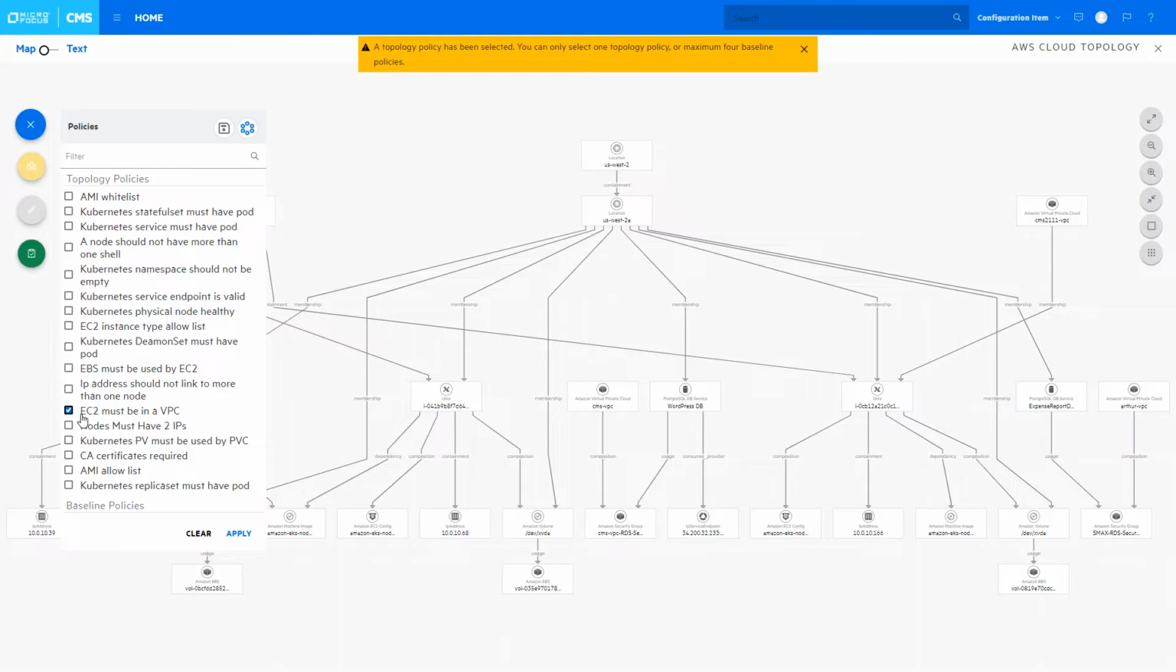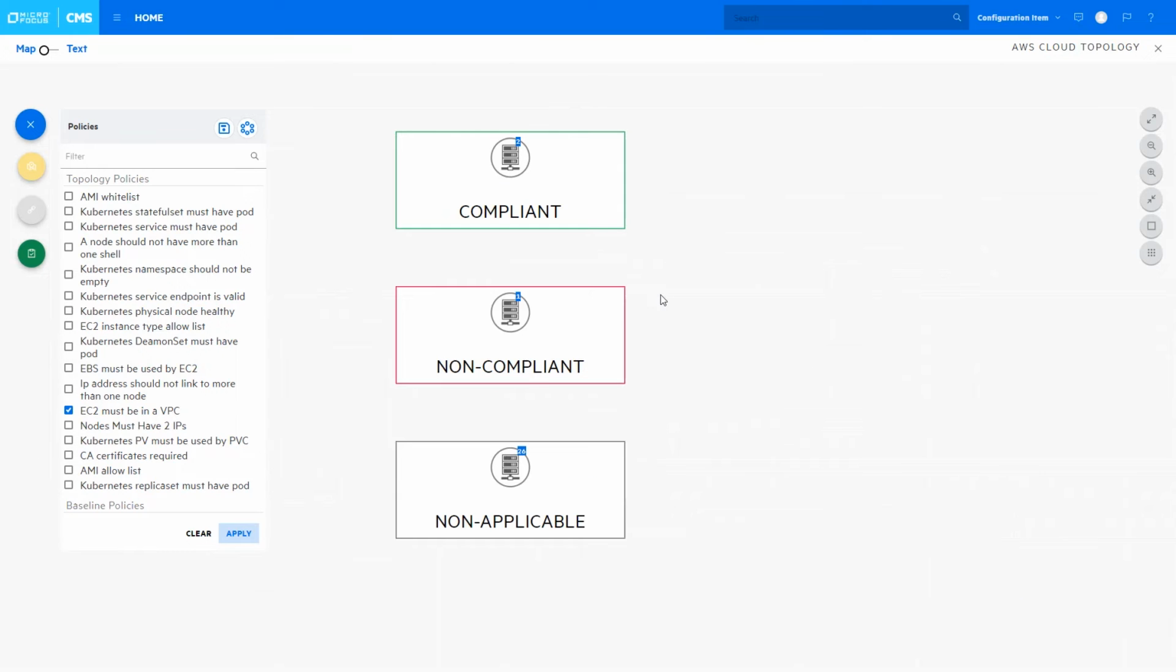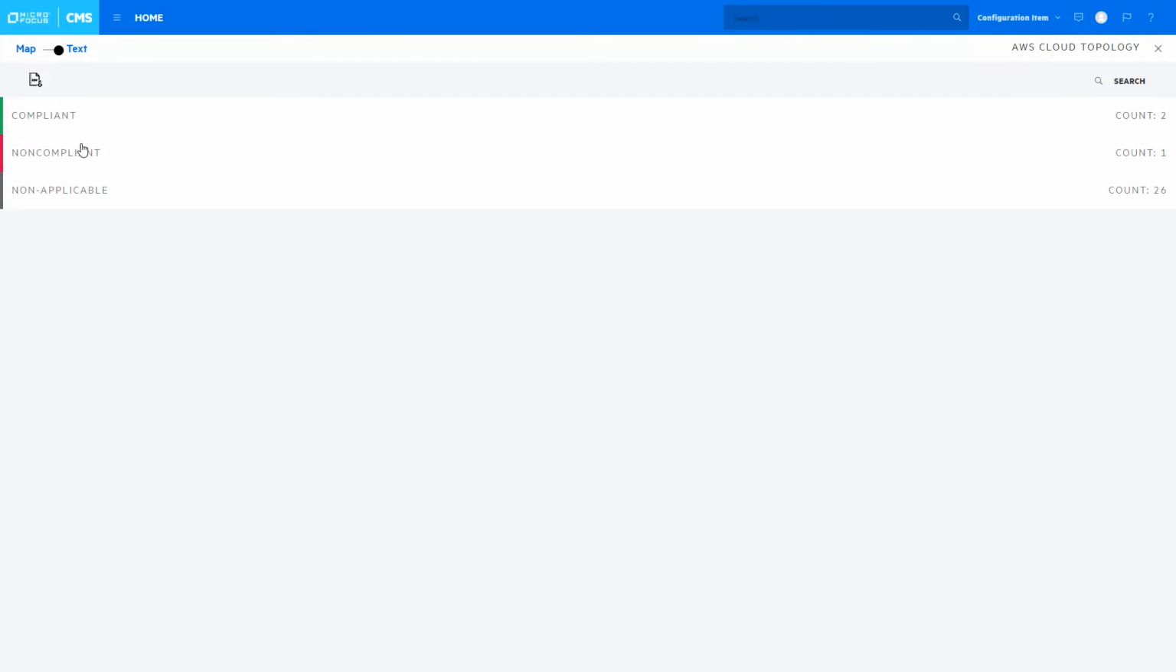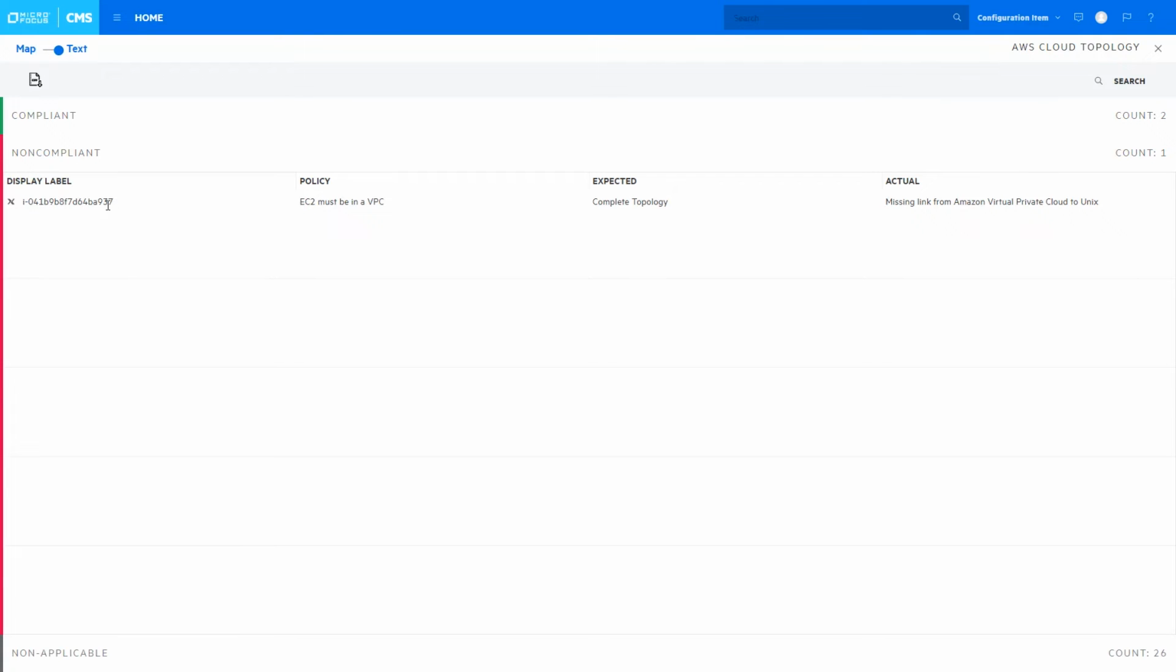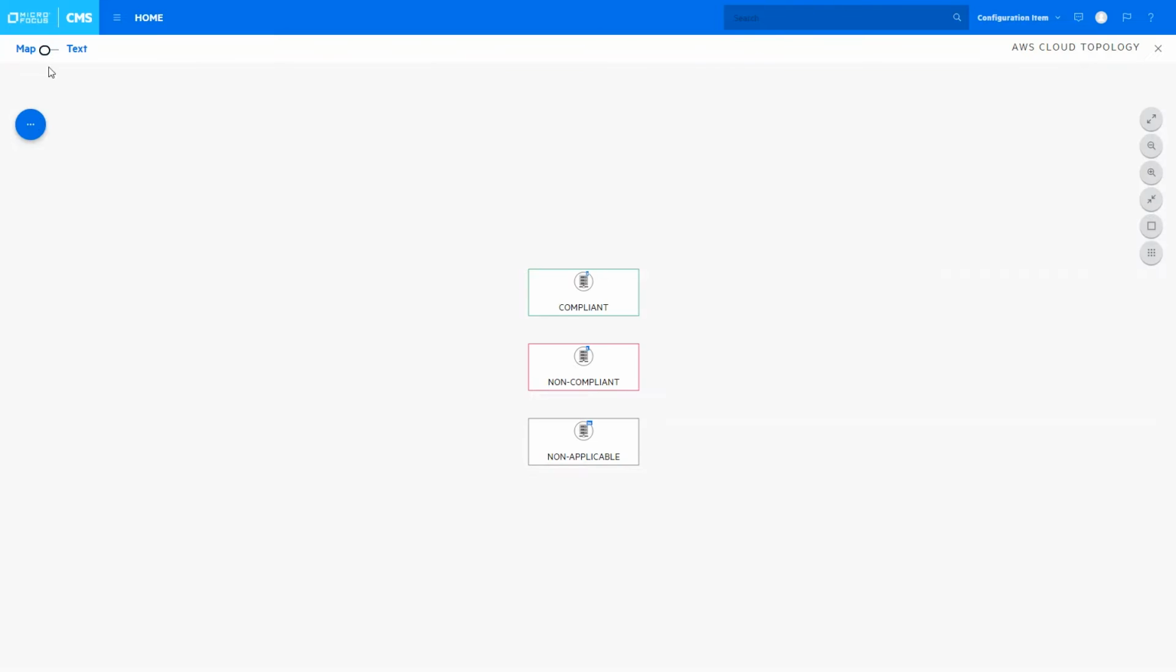So we're going to select this particular policy and apply it, and we'll see very quickly that two instances of EC2s are compliant, one is non-compliant. So we can go take a look at the text view and see the specific instance that is not compliant because it's missing a link to the Amazon Virtual Private Cloud. So if we go back to the actual map, we can clear this policy and see the map again.